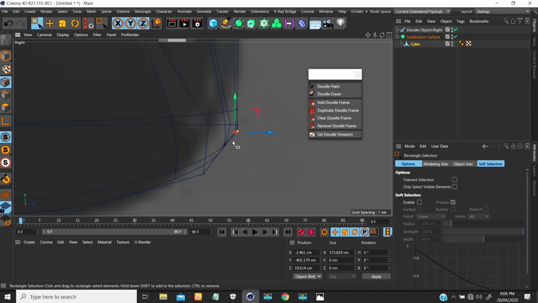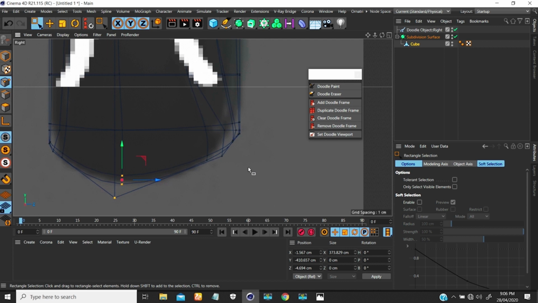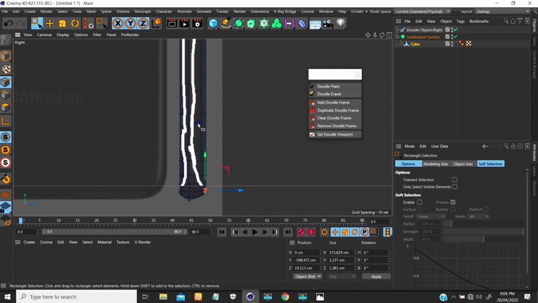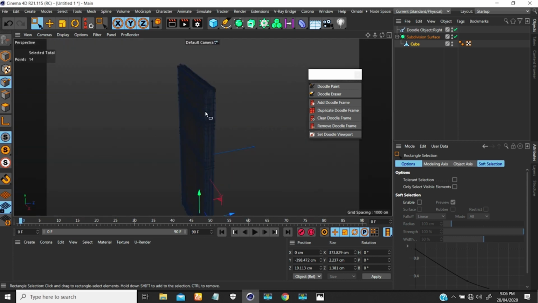All right, clapping, clap, clap, clap. So this comes down. All right, so we have all this moving down. So that solves that. If I go to perspective view, you should see this right here.